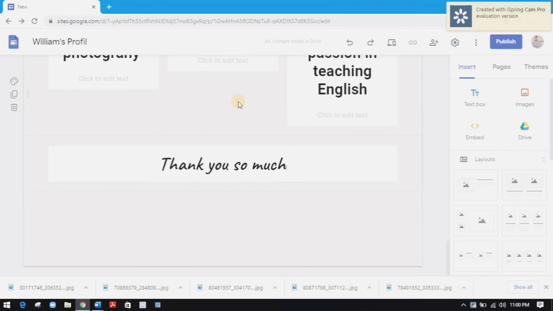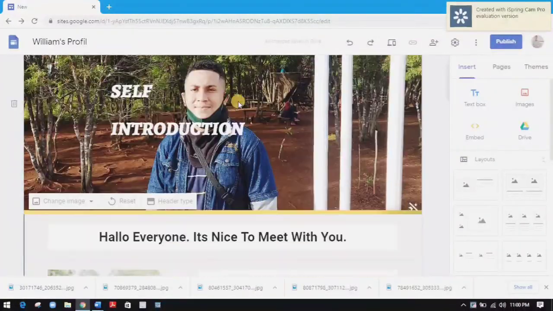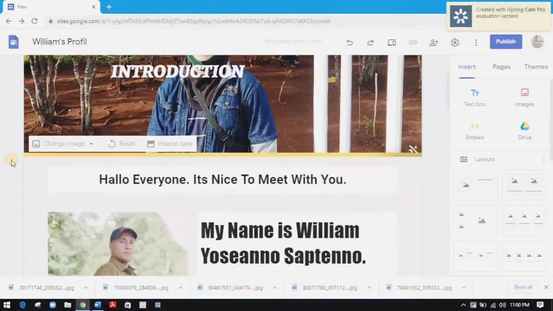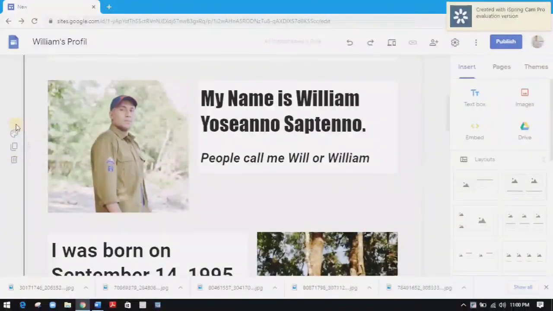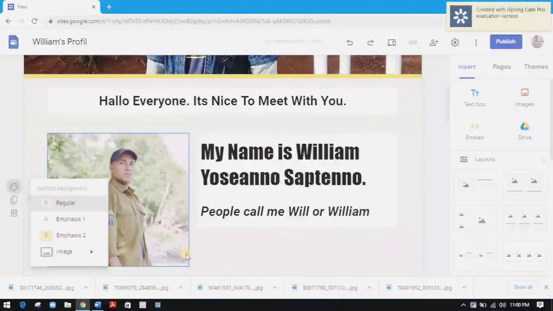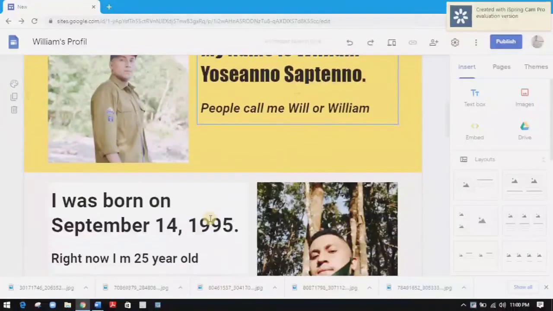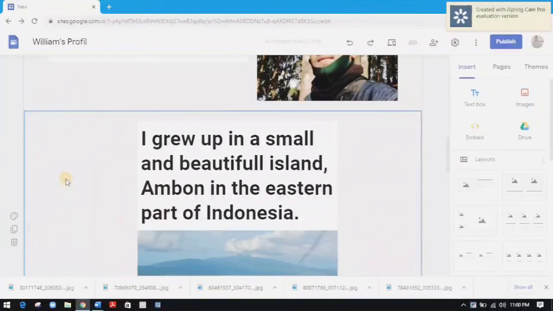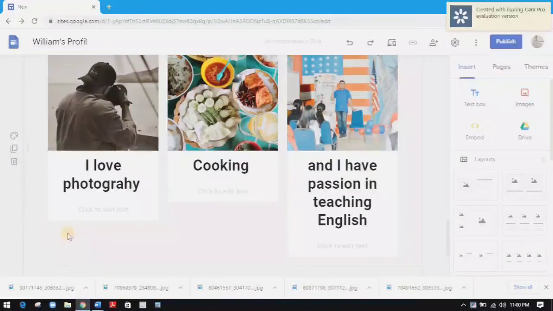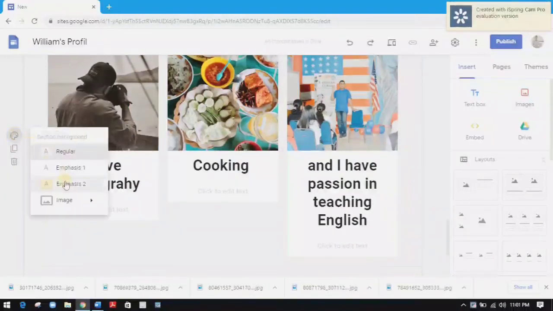Lastly, I'm going to make it more interesting or eye-catching. So let's see the options available over here. First, we can select this option for the background of this particular layout. I'm going to choose this one, and then I'm going to change the other one, and then this one also.